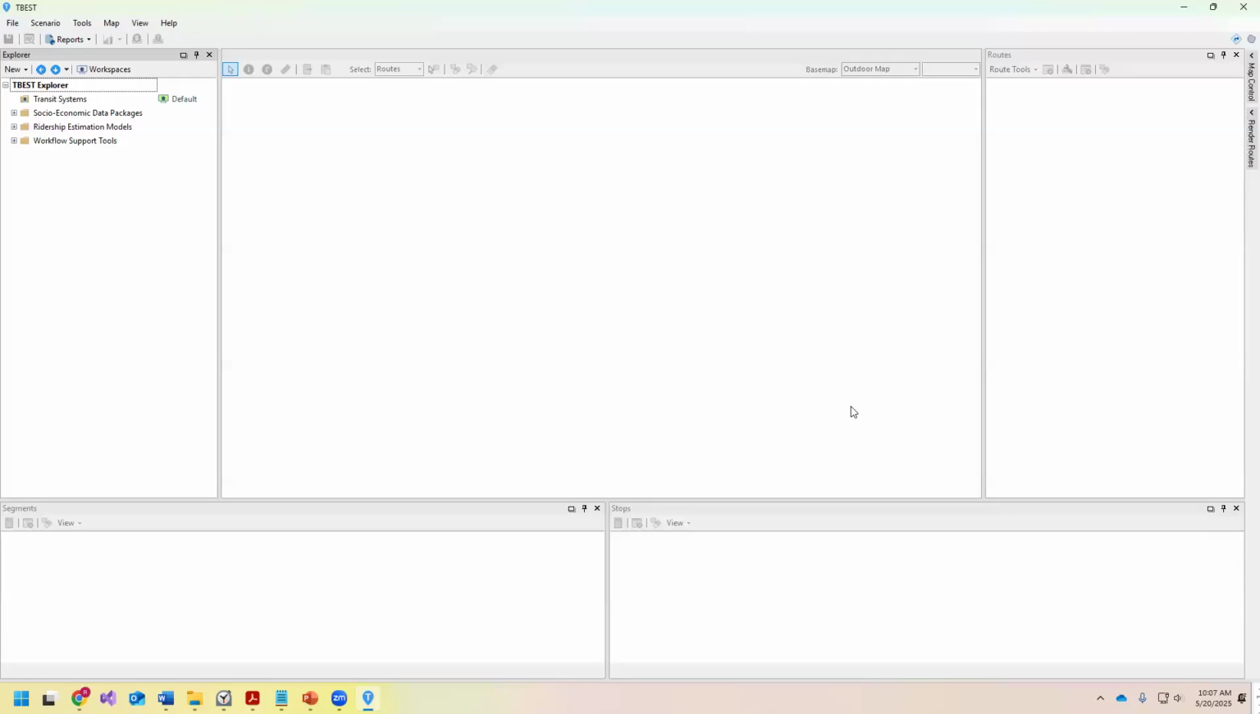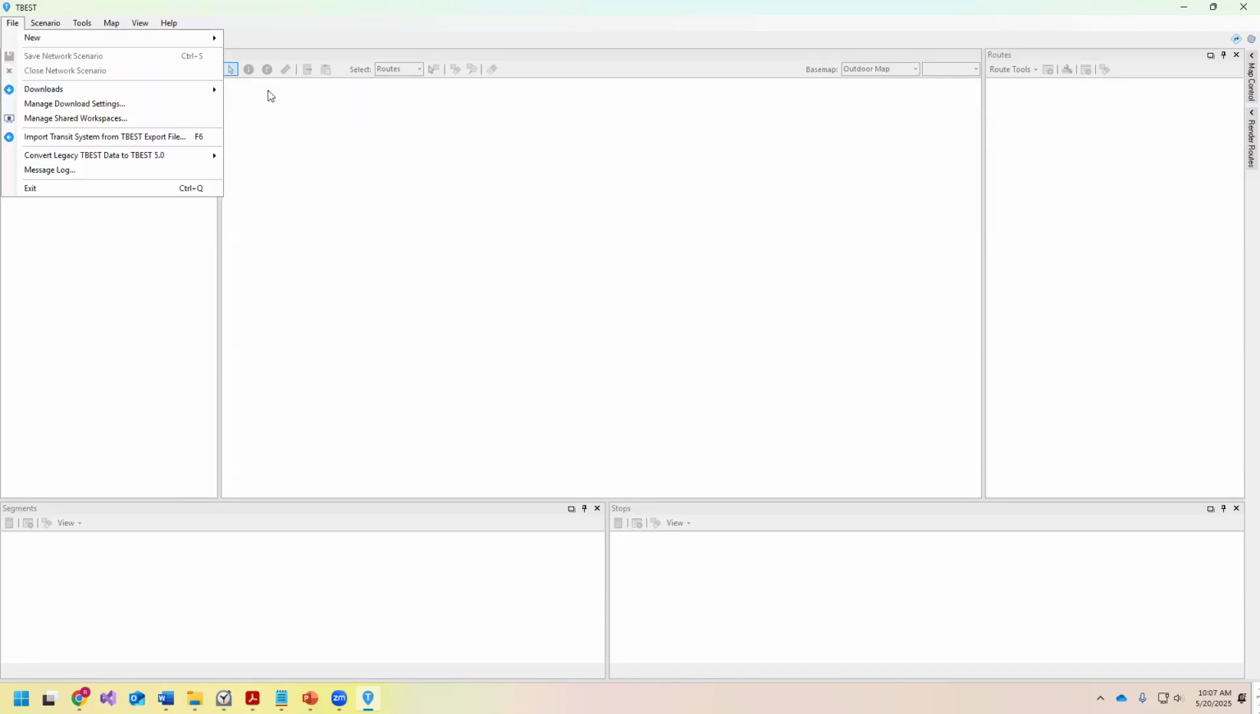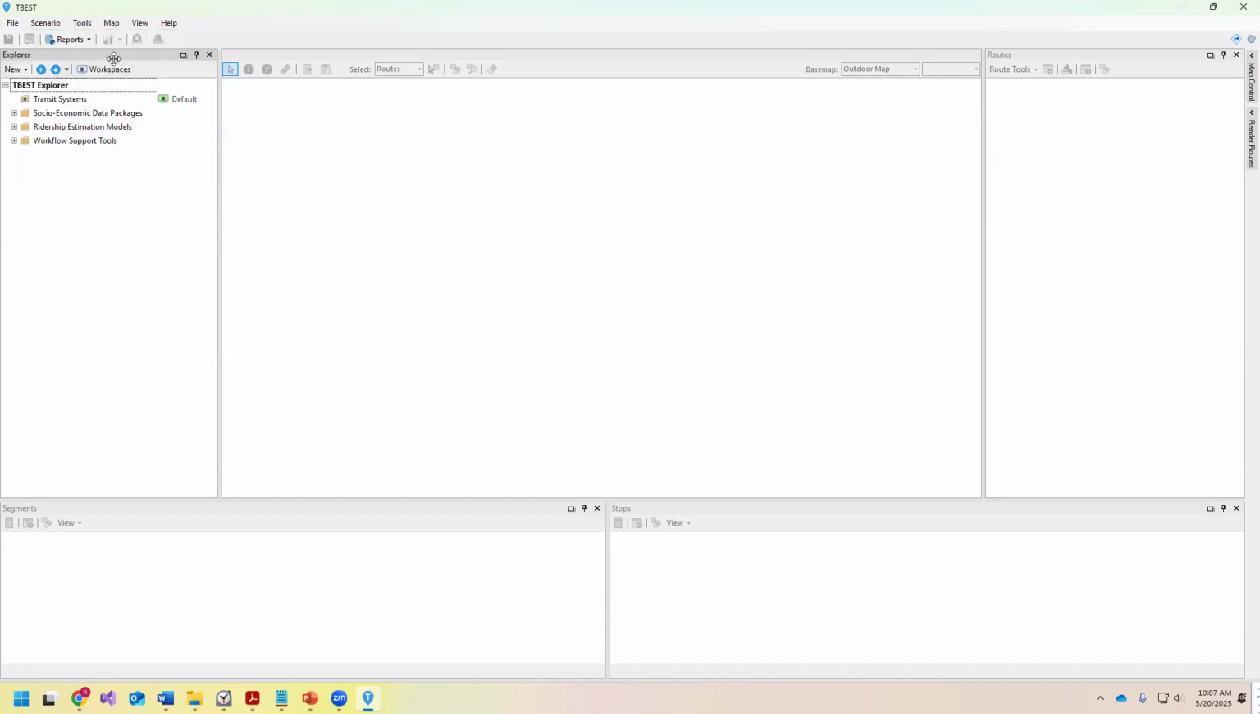All right, great. So here we are at the default TBEST. If we just go through our next steps, number two is to go to File, Downloads, Transit Systems, or click the Download button or TBEST File Downloads button on the TBEST Explorer toolbar to select Transit System. So what it's basically saying is you can either go to File, Downloads, Transit Systems, or you can click this button, which is a little more of a shortcut, and go to Transit Systems.